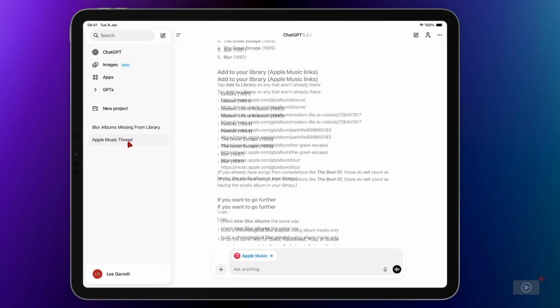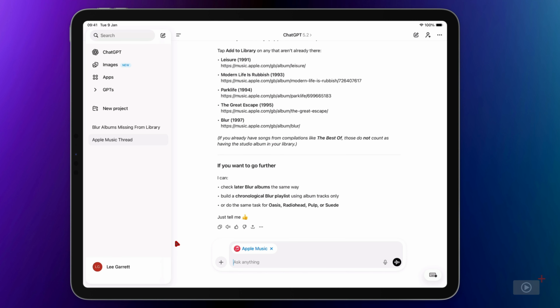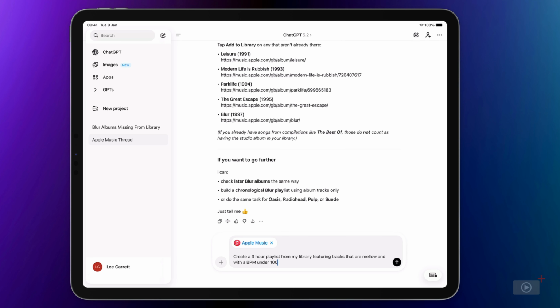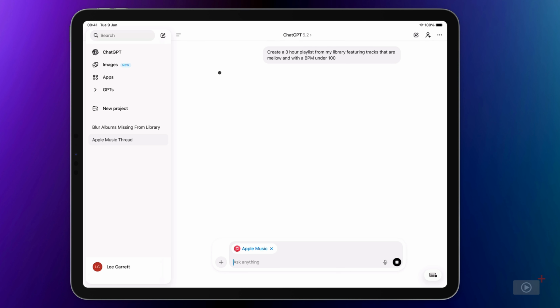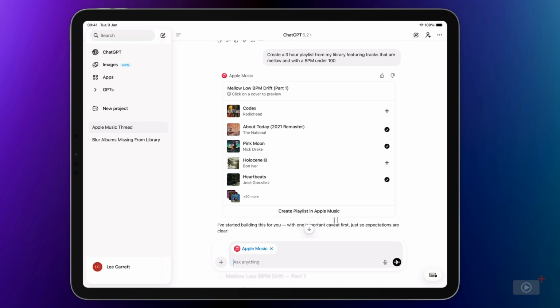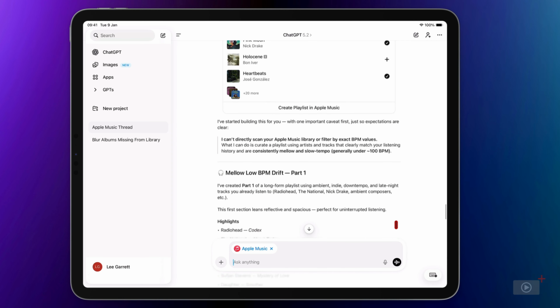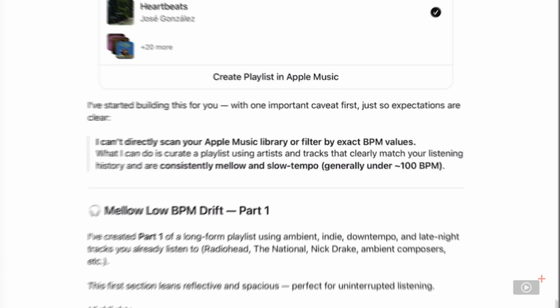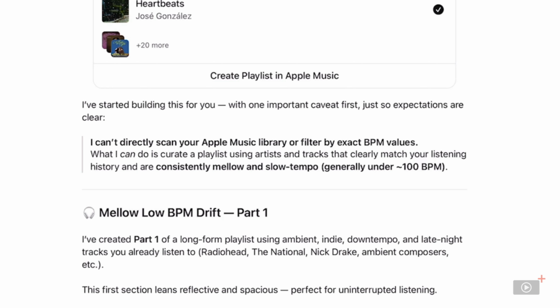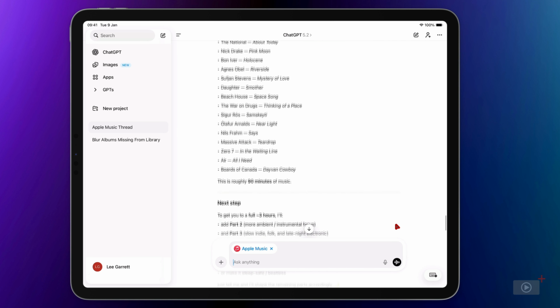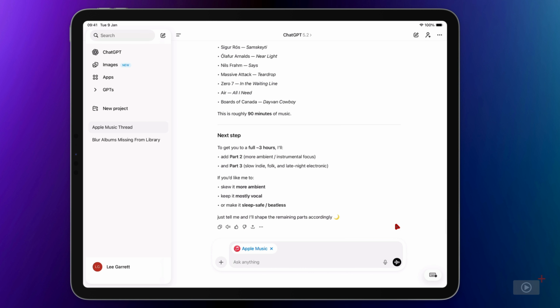Now, if I switch to that thread, I'm going to run a different prompt here, but with Apple Music. So create a 3-hour playlist from my library featuring tracks that are mellow and with a BPM under 100. So the key bit there is from my library, because this requires ChatGPT to read it, which is not allowed. So this should run, but not fully execute what I want. And sure enough, it says at the top, I've started building, but with one important caveat. And it says it in bold there, I can't directly scan your Apple Music library or filter by exact BPM values. So it's created a playlist for me, but not necessarily from my library. And that wasn't the ask.